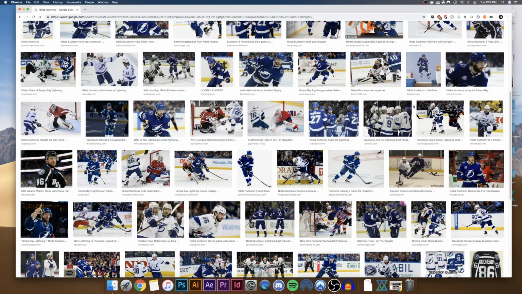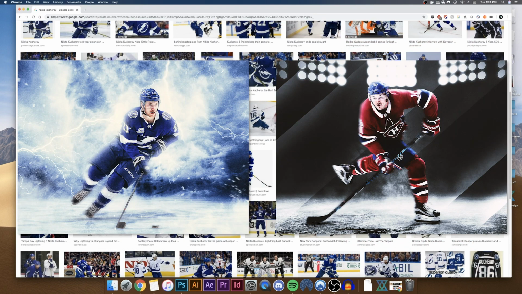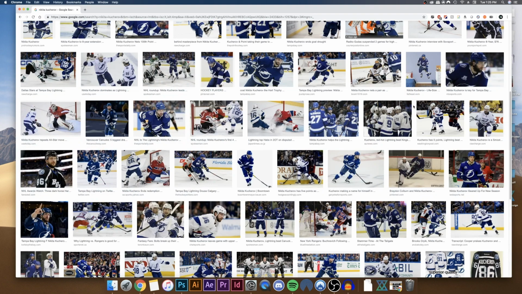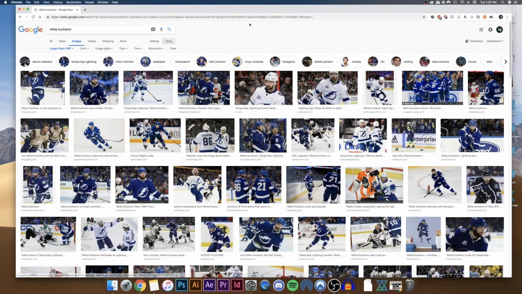If you want to convey high speed and exciting energy, having the player leaning while skating, leaning forward, or shooting helps with that. And you can also add motion blur to the edges in post-editing. Also, keep in mind that you can drastically control the vibe of the design in the editing process, but choosing a good initial picture gives you a good foundation.